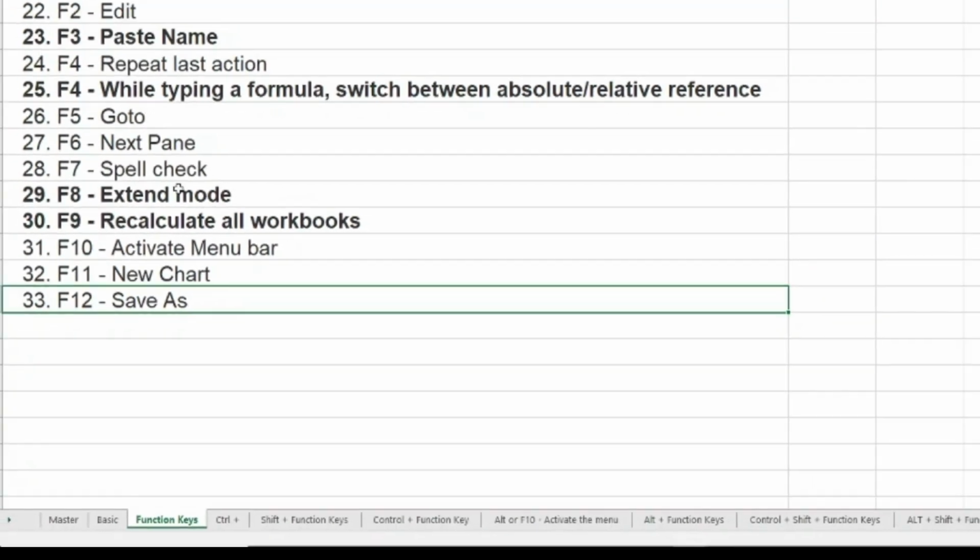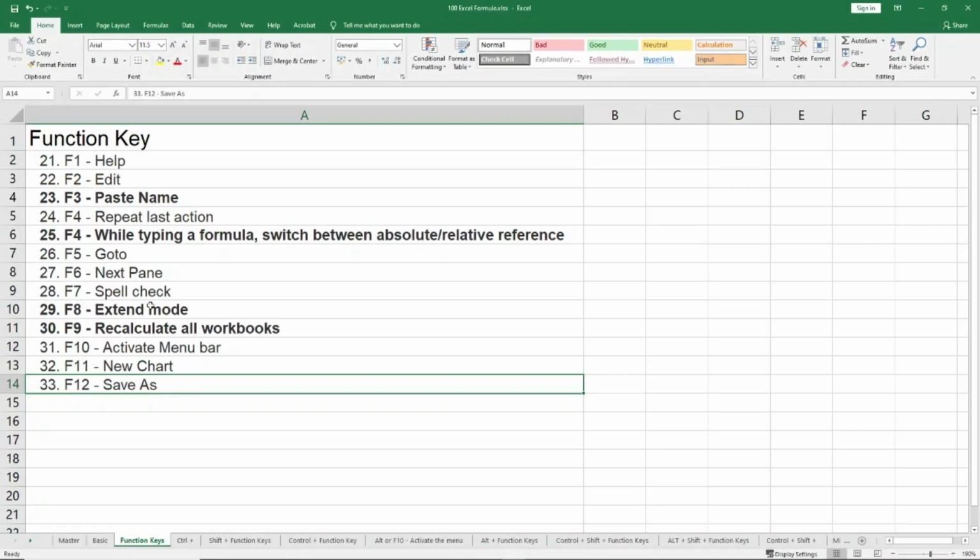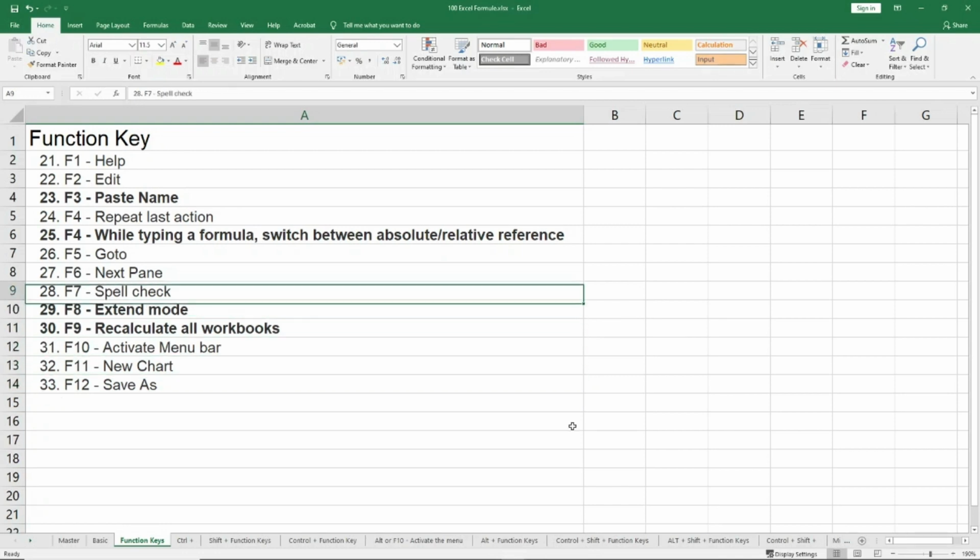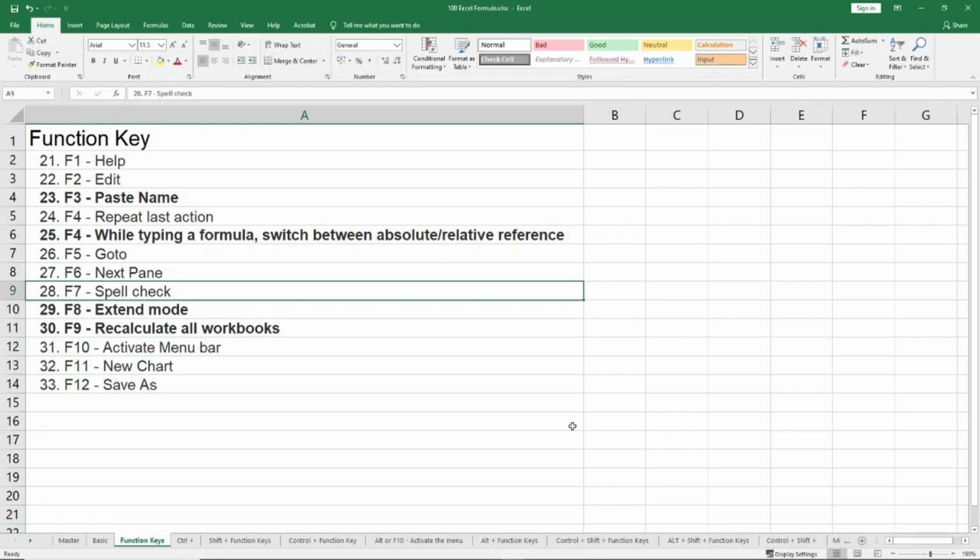So coming back here, this is very useful, especially if you want to go to the next pane, either using Control Page Down or using this and then going to the next sheet. Spell check is basically for your spellings which you have typed and the grammar.